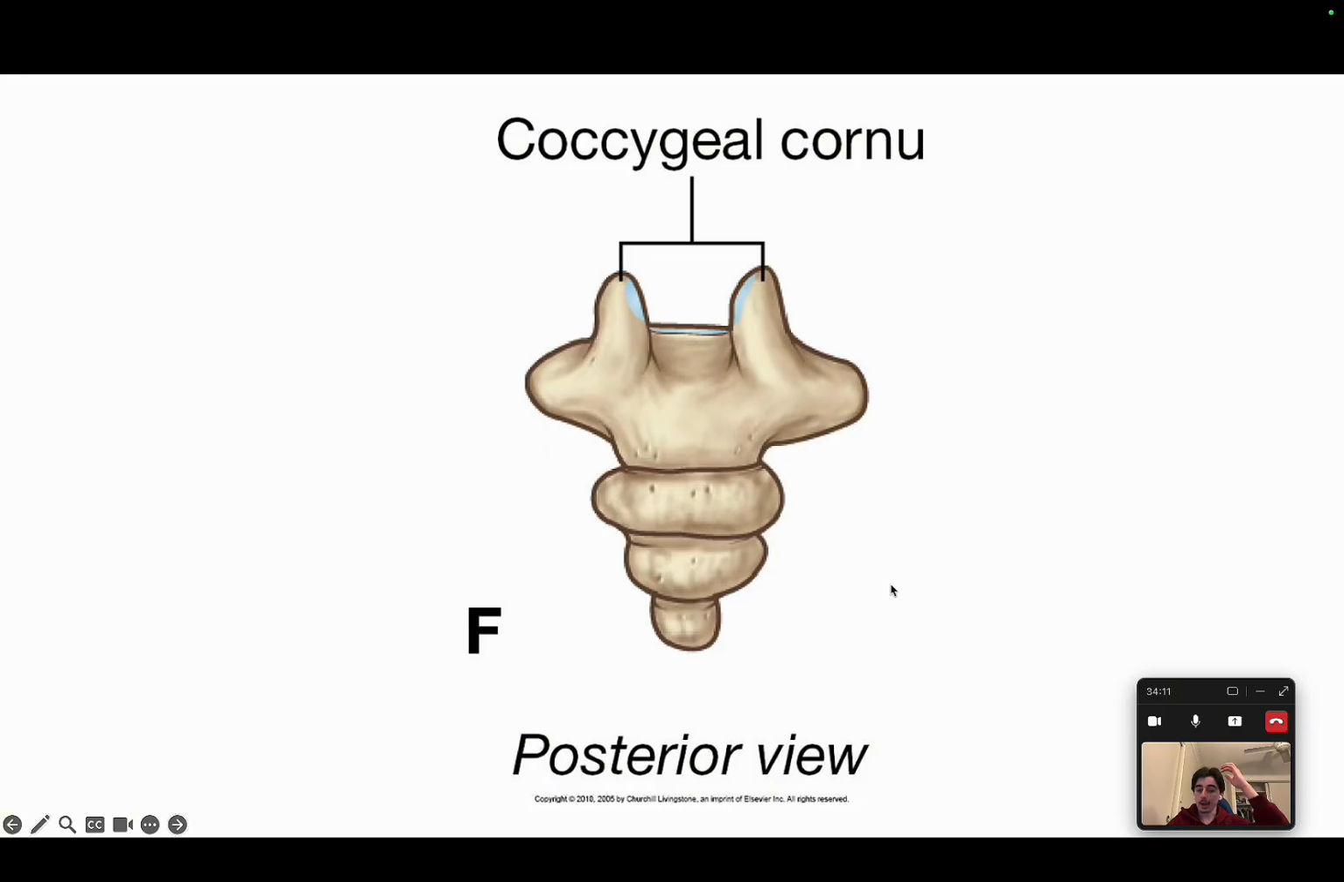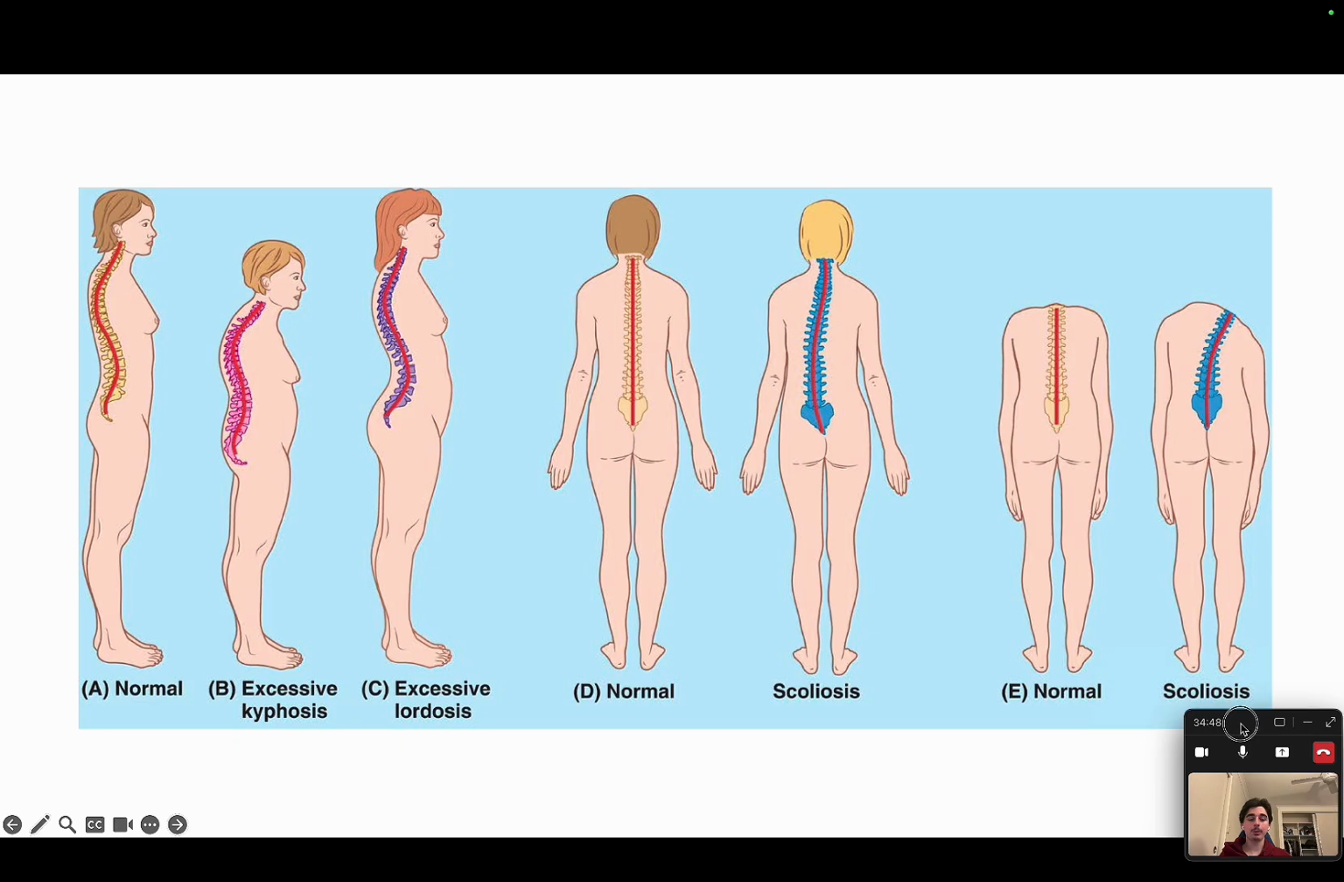Now, our final fused vertebra is the coccygeal vertebra. As you can see, it's made up of 4, sometimes 3 vertebrae. It actually differs in some people. And you've got these 2 little horns here called cornua, and that's pretty much all you need to know for now. This is otherwise known as the tailbone. Now, when you say you've broken your tailbone, you've actually broken this little guy right here. Let's get on to the more interesting stuff, which is types of flexion in our spine.